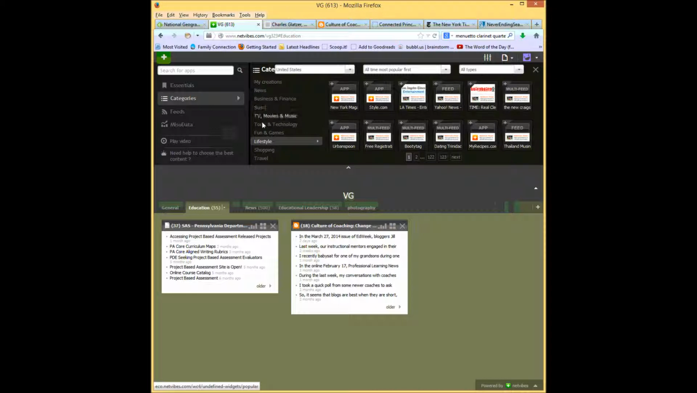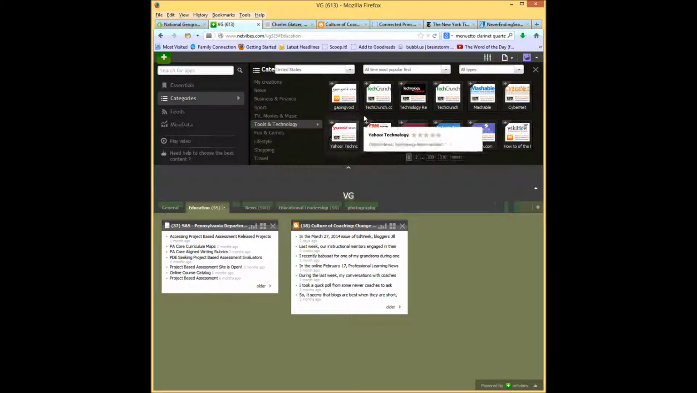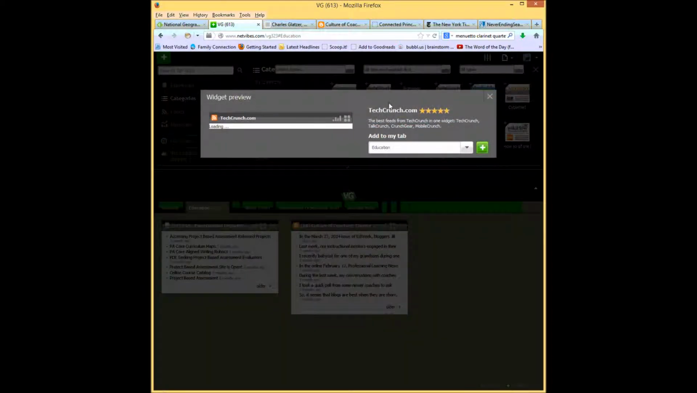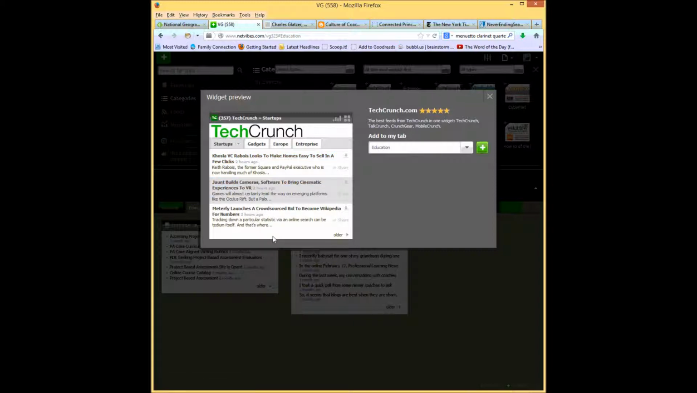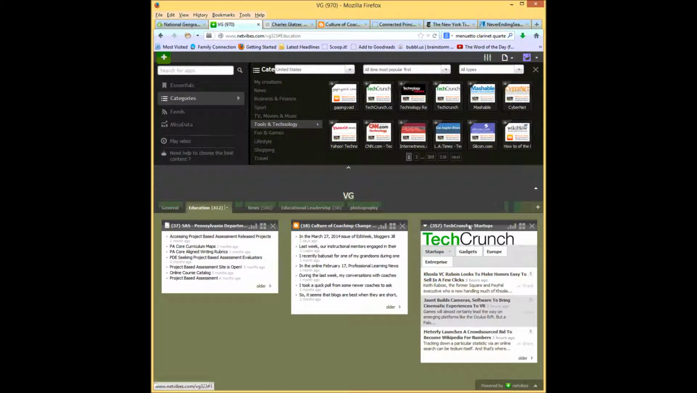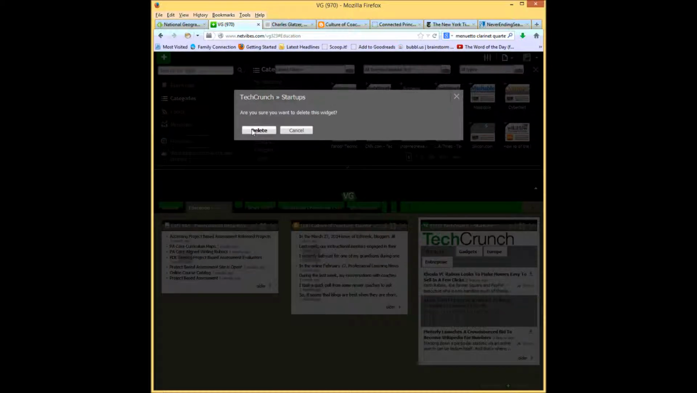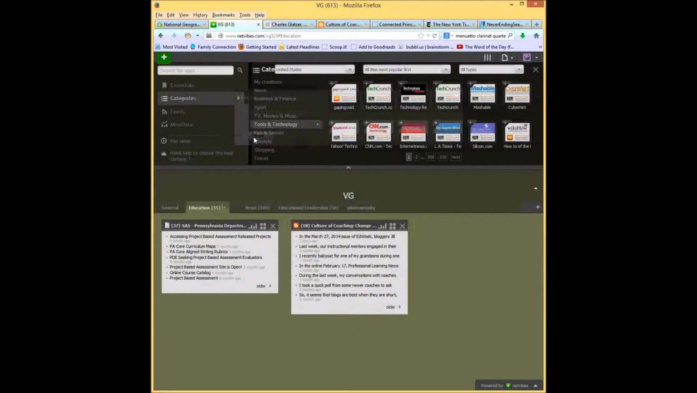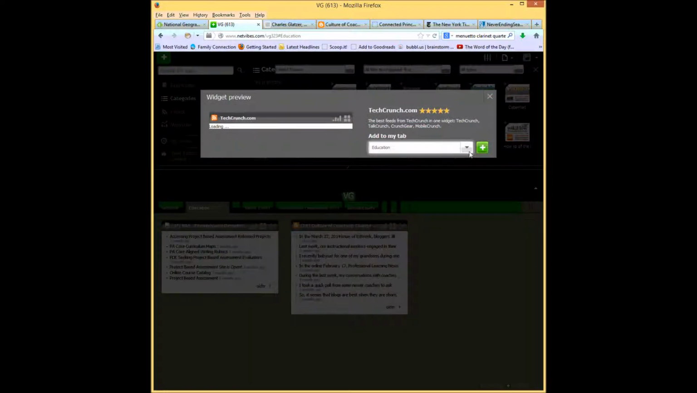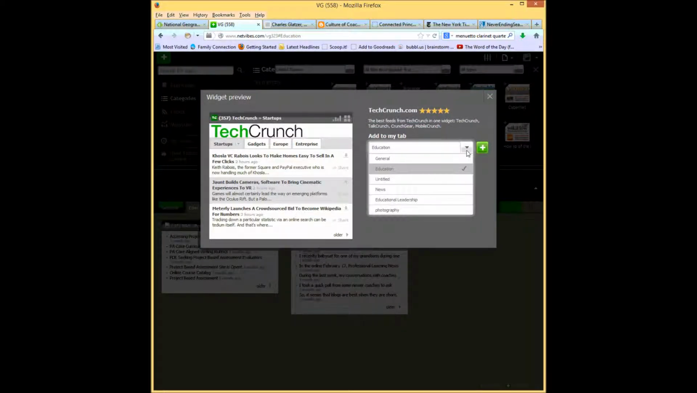So if I go to tools and technology and I want to see what the newest stuff is on TechCrunch, I can click on that. It gives me a preview of it, and I'm going to add that to education as well. But you know what, I don't like it there, so I'm going to delete it by clicking that X, and instead I still want to use TechCrunch, but education is not where I want it.